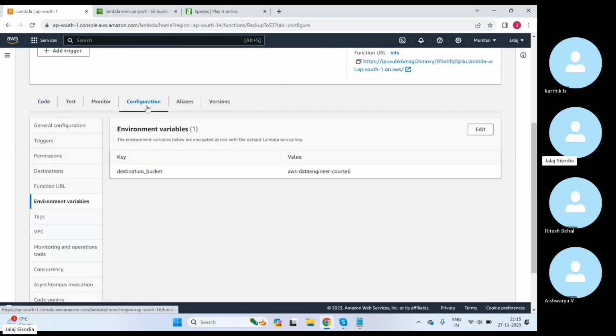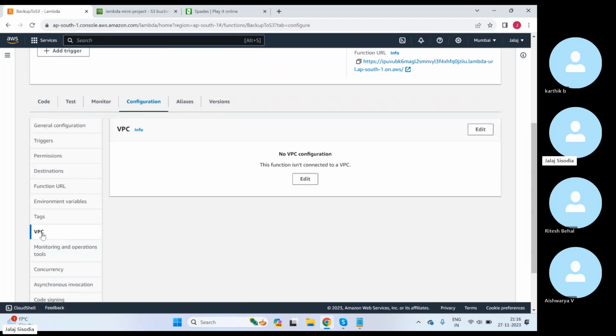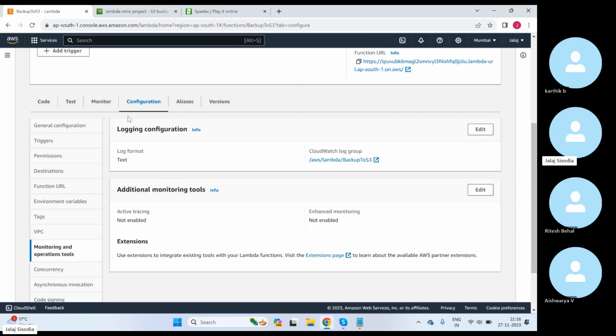Then more in the configurations, we have tags. We know tags. VPC, you can launch this function in a VPC. Again, this is the security part. Monitoring and operations, we know. We have already seen the monitor page. We have a CloudWatch log group, and we have some metrics being generated there.